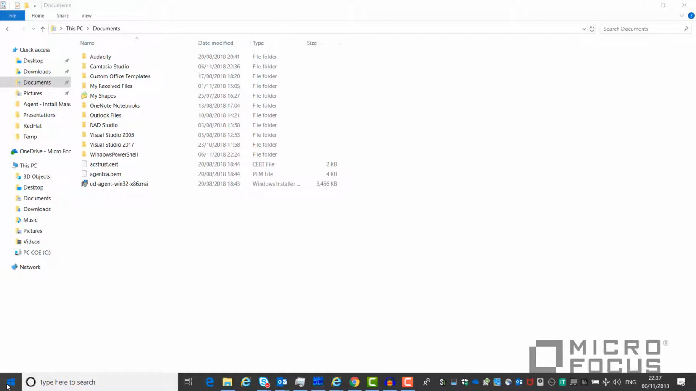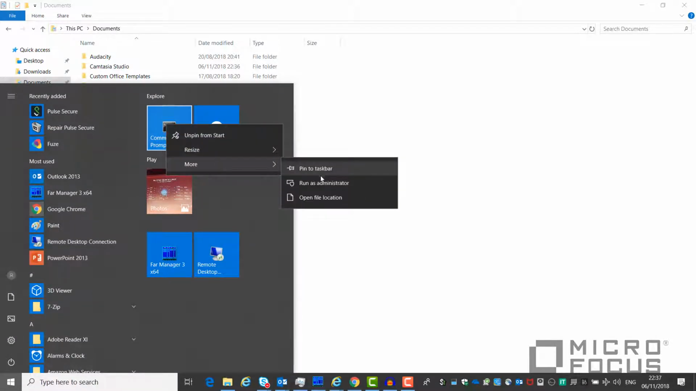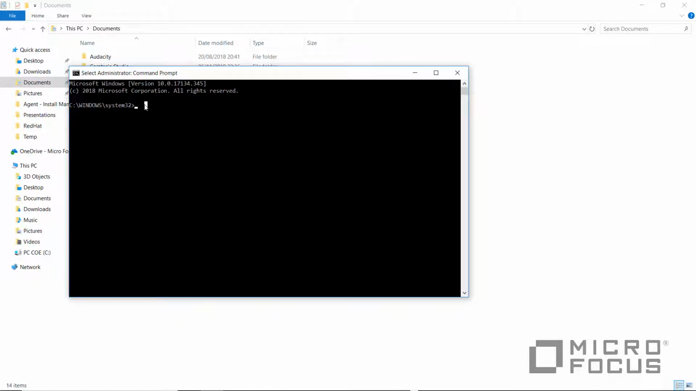Once the three files are available, launch the installation. To do this, open the Elevated Administrator command prompt window, change to the directory where the files are located, and run msiexec /i and provide the name of the MSI file. Once the installation has started, follow the steps in the installation wizard.